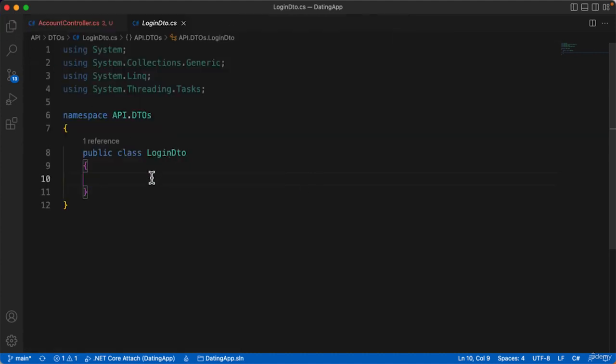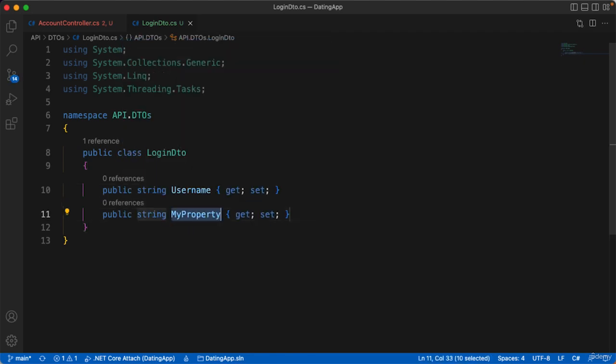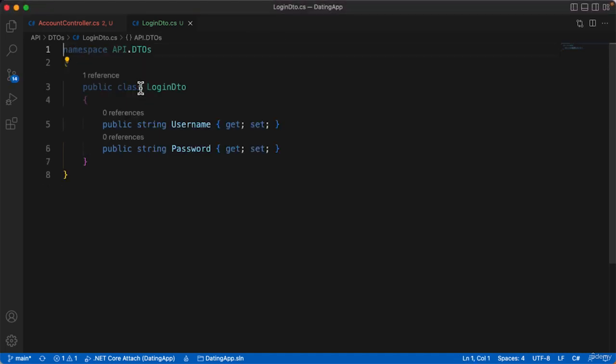And this is going to have the exact same properties. It's going to have a username, which needs to be a string, and we'll call it username, and we'll have a prop of a string for the password.